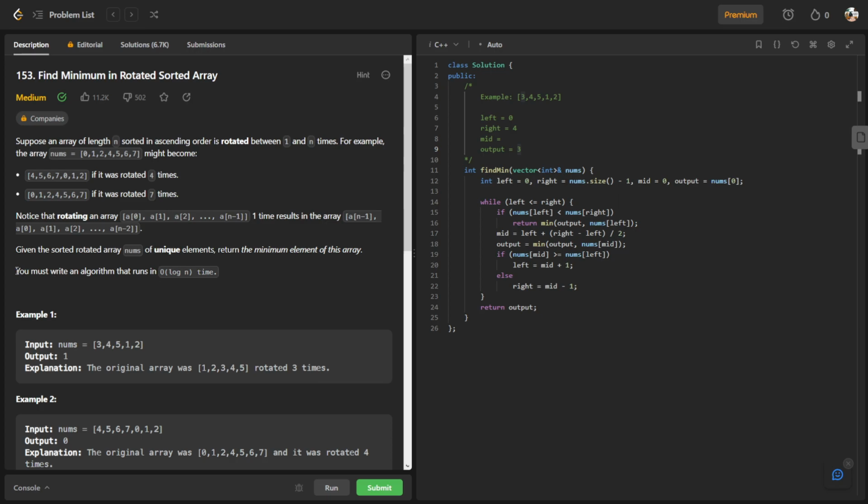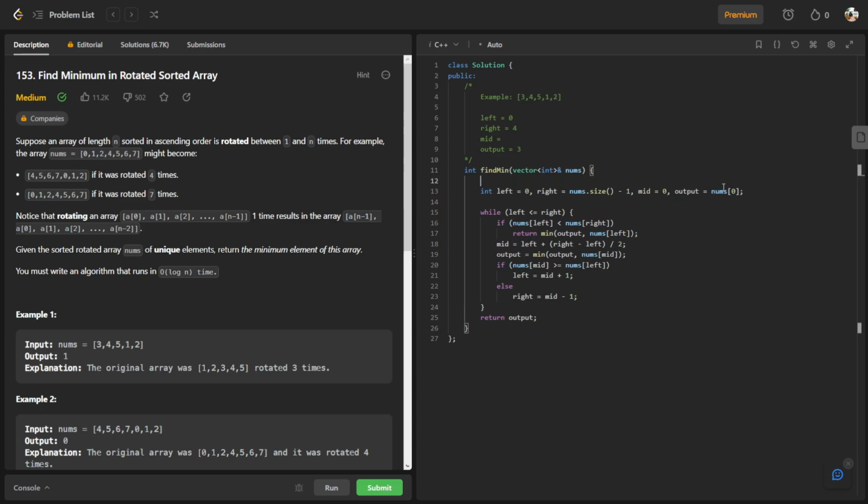And this is important, we have to write an algorithm that runs in log n time. That means we cannot just use the min element, because the min element in C++ is actually O(n) time. So we can't just do this.